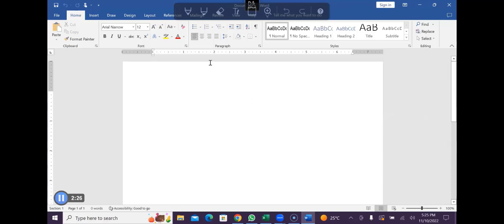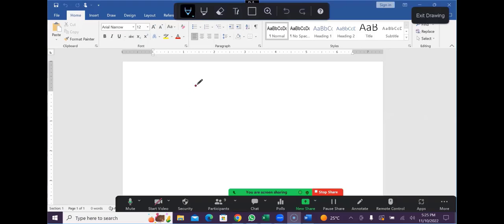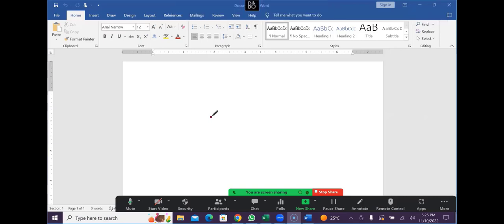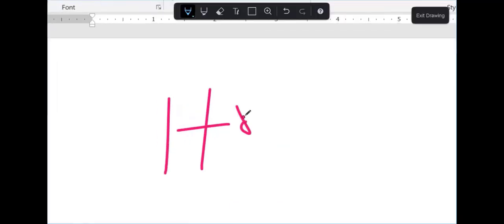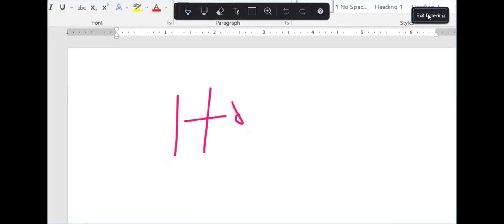And this is a trick you can use for those who are teaching mathematical courses. You can open a plain Word file like this, and demonstrate your mathematical questions to the students. Exit drawing.